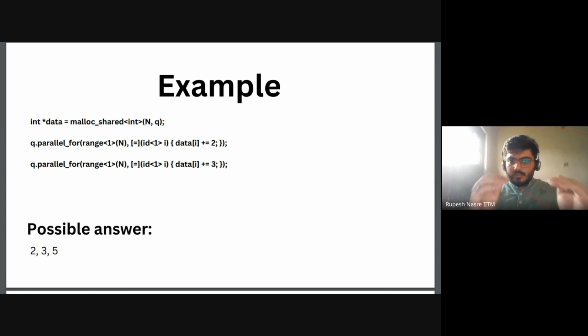Suppose now there are two kernels running. Suppose we are talking only about the data at index 0. Both of them have loaded the data at the same time. So both the kernels will get data 0 as 0. One will add plus 2, and the other will add plus 3. Now both of them will store the result.